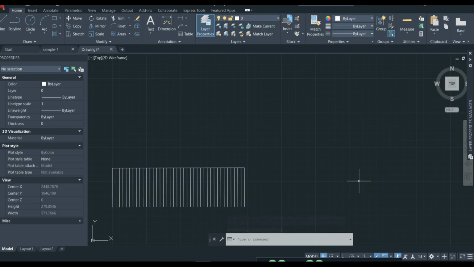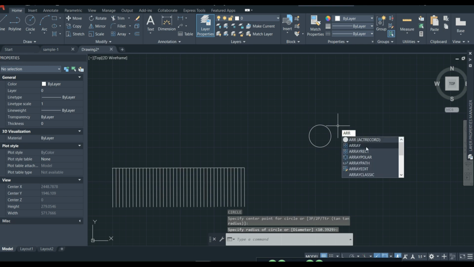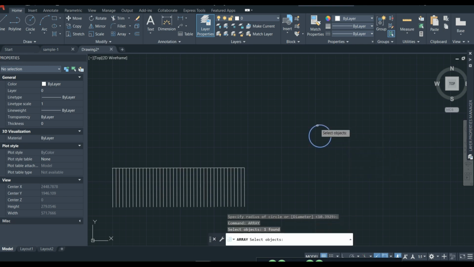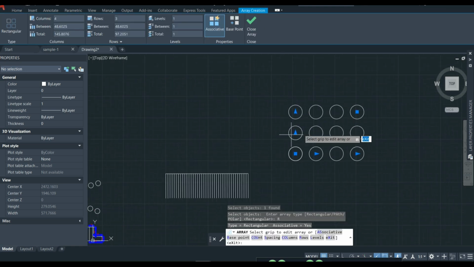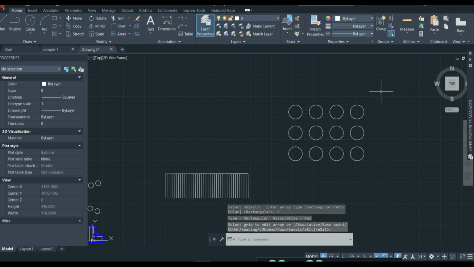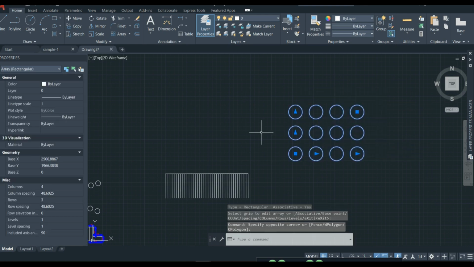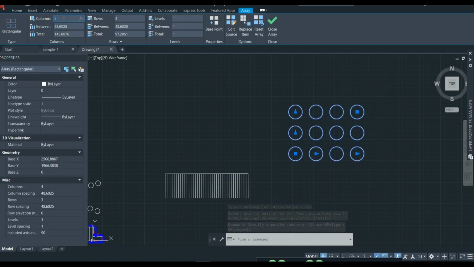Now if I want to draw different items like rectangular, I will choose the first item of array. Okay, I choose my object, choose rectangular, and I have these arrays. Now I can change them based on my favorite items. For example, 5 columns with 2 rows.